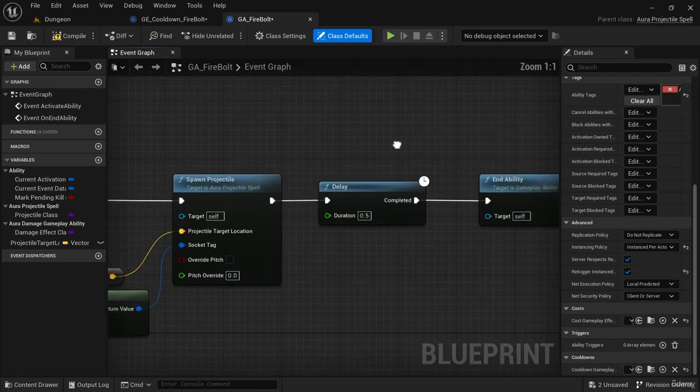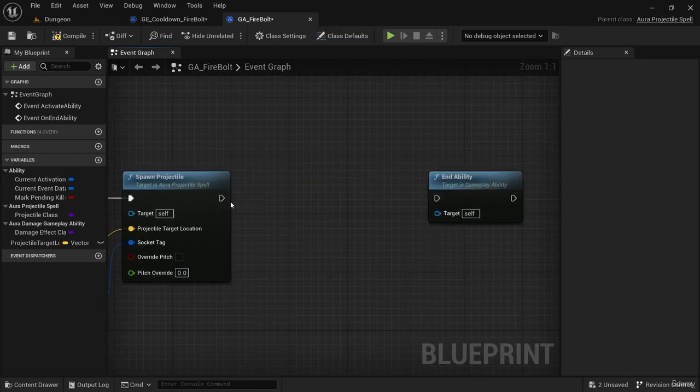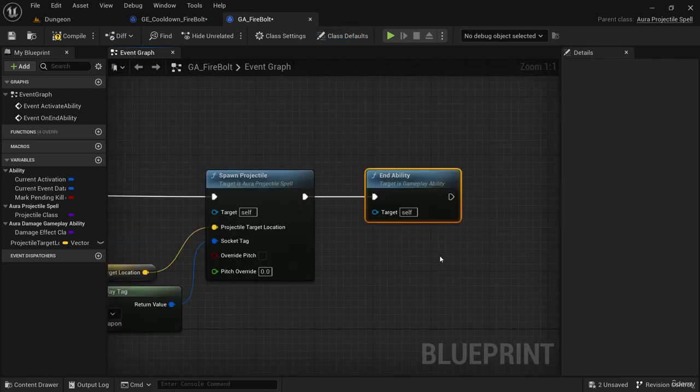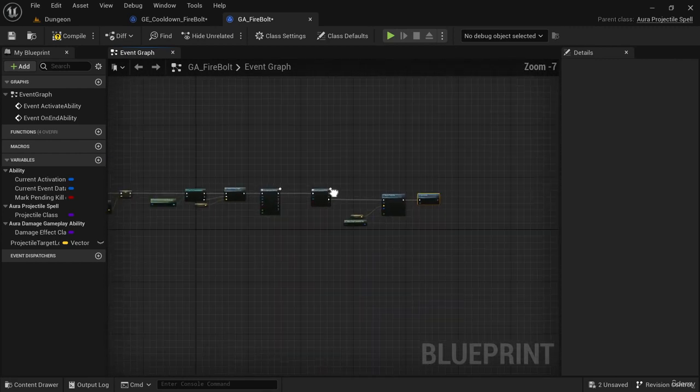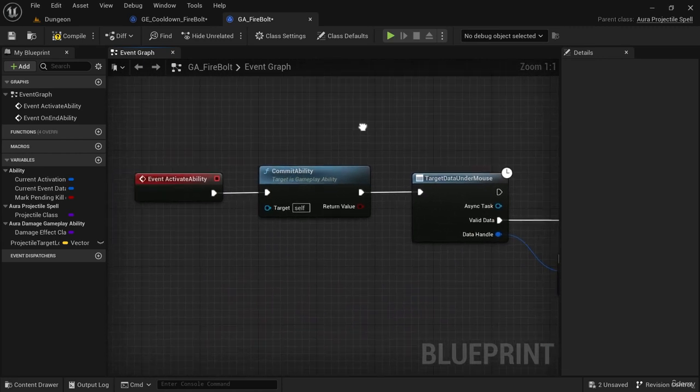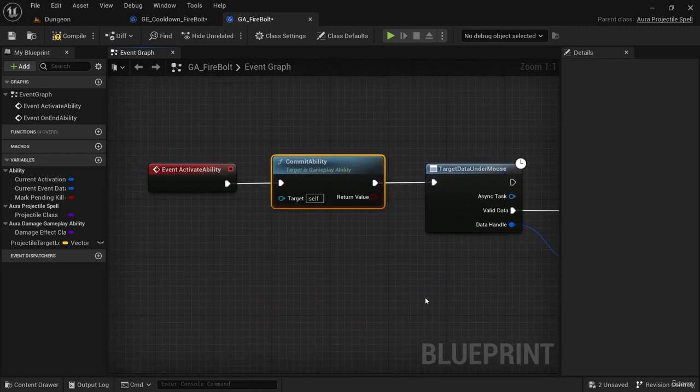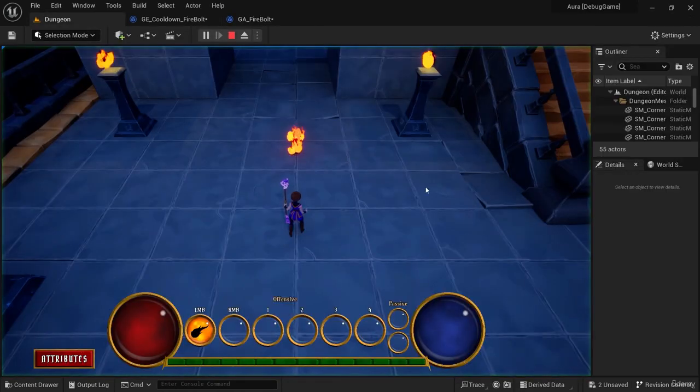So now we don't need this delay hack. We're going to remove that delay from the ability, and after spawning the projectile, we can end the ability immediately. And we don't have to worry about being able to spam it. We'll have to wait a full second before we can activate it again. Let's test that out.